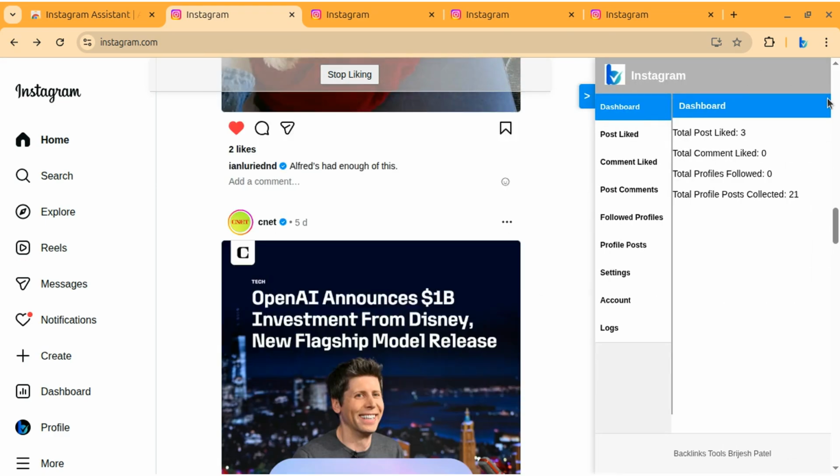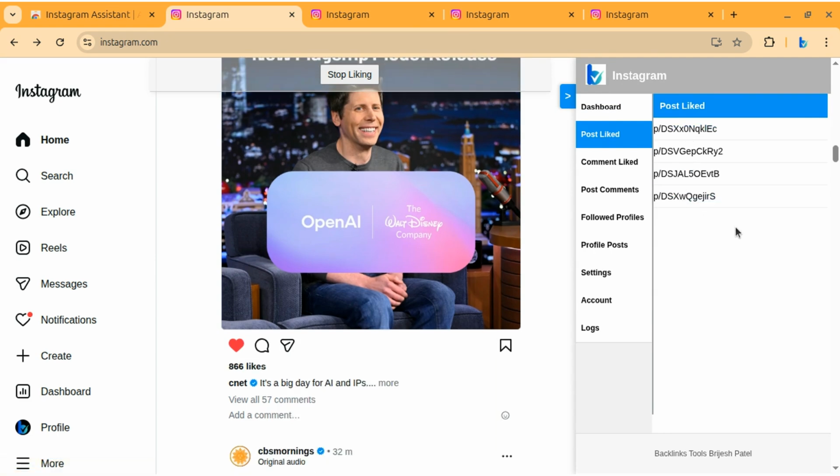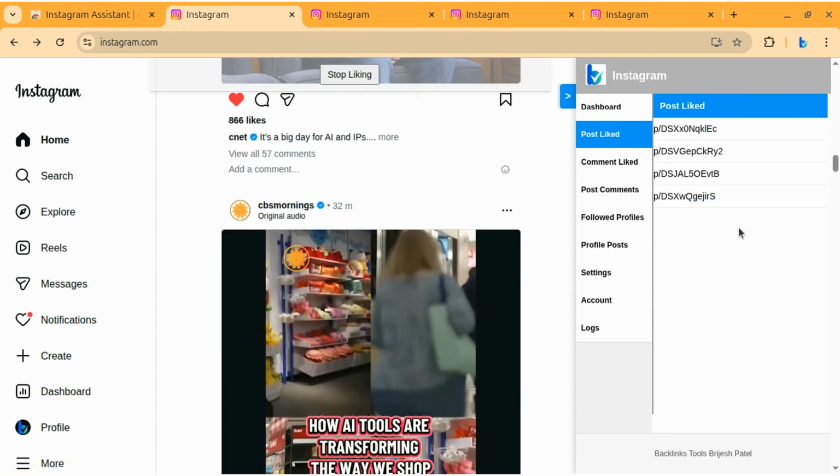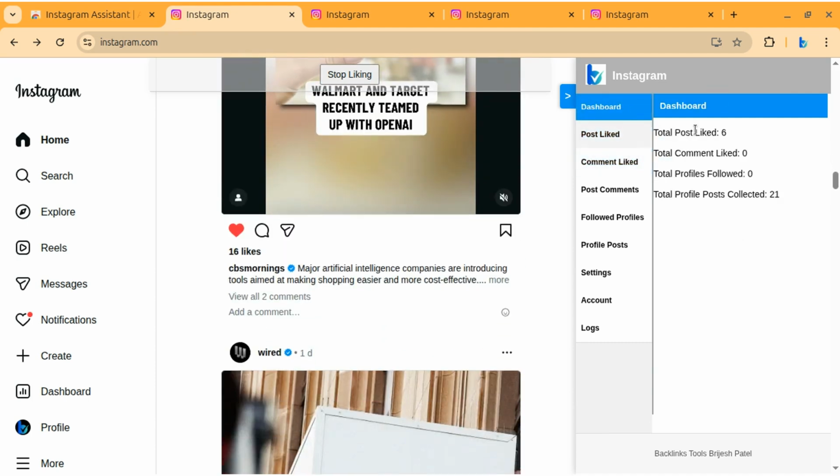You can start the report on the dashboard. Under Post Likes, there is the list of the posts which were liked. There is the total number.